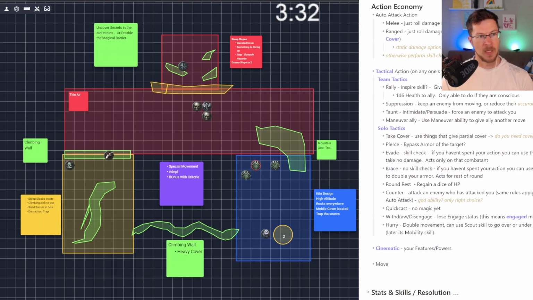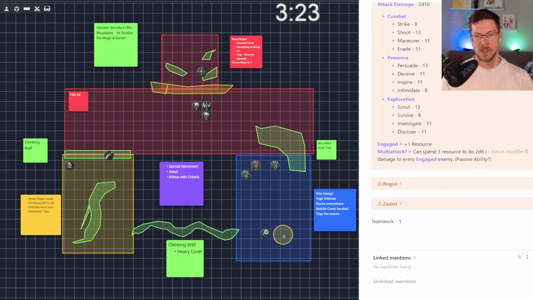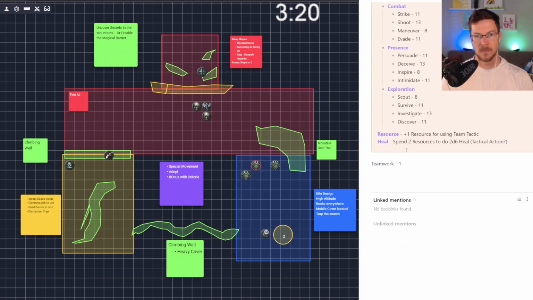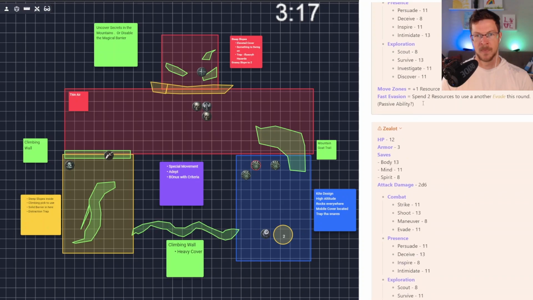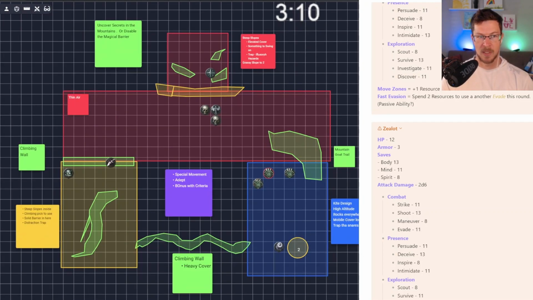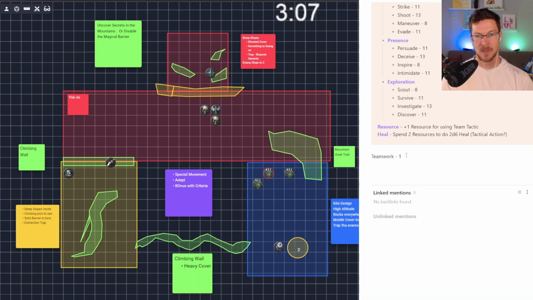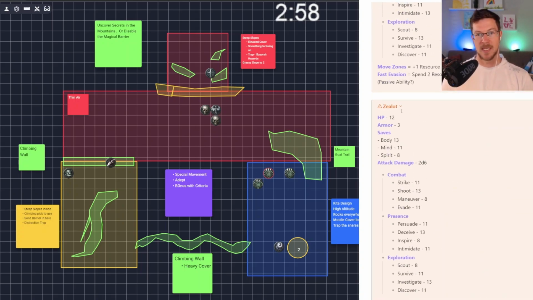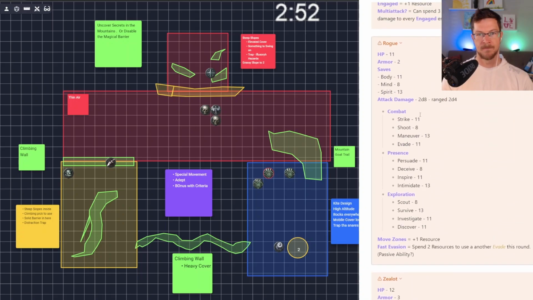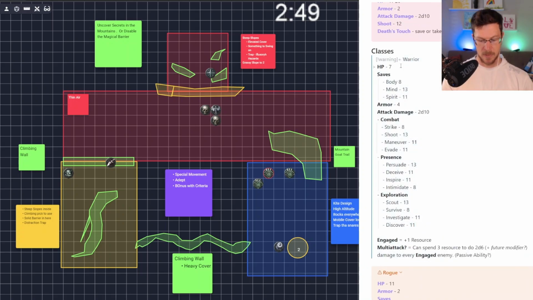The cleric is going to... What's the cleric going to do? The cleric is going to come over here, move into this position, and use rally to heal an ally. Or, what's the cleric's heal that they have? The cleric can do a heal. What's the rogue's ability? We've got to look at what that is. Spend 2 resources to use another evade this round. That would be nice. He did move zones, so the rogue technically moved 2 zones, so we'll bump that up to 3. He's going to spend 2 of these to do a heal. That'll be his tactical action. So he's going to do 2 to heal the warrior for 7. That's nice. So the warrior's back up to 14.